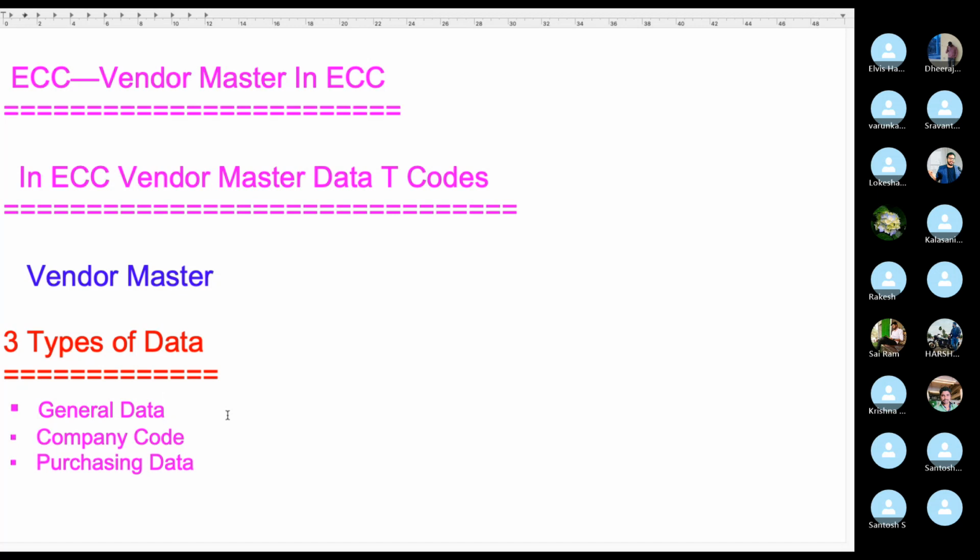Some vendors are domestic vendors, some are international vendors, some are one-time vendors, meaning only a one-time purchase. Some are import vendors, purchasing vendors, gas suppliers, according to the business requirement. The client will tell you what kind of vendors he has, and all the vendor details we need to create in our system. So this is the ECC case. Generally there are three types of data in vendor master: general data, company code data, and purchasing data.